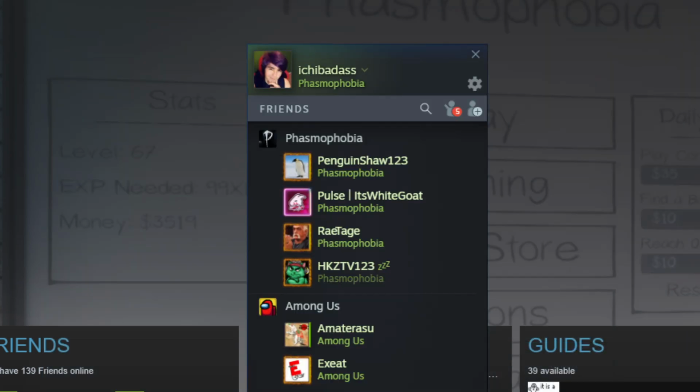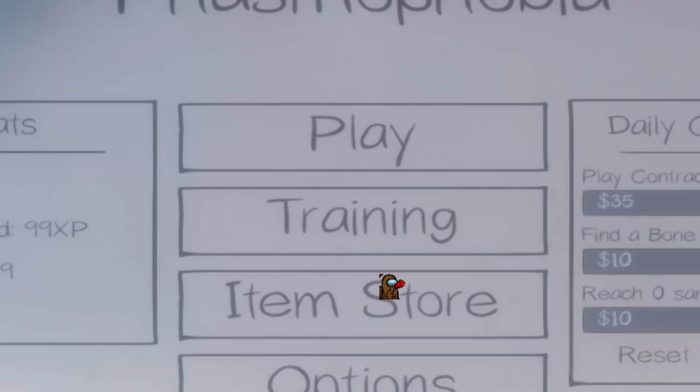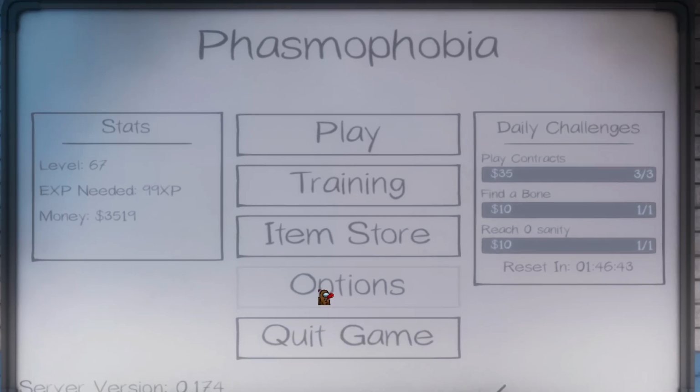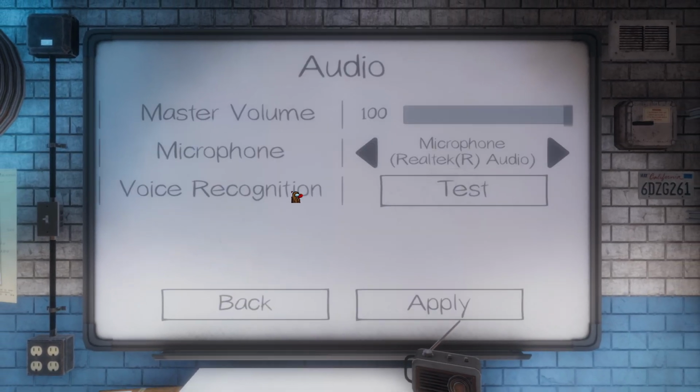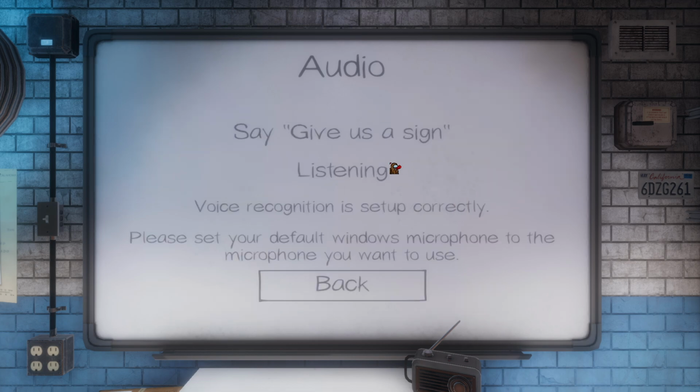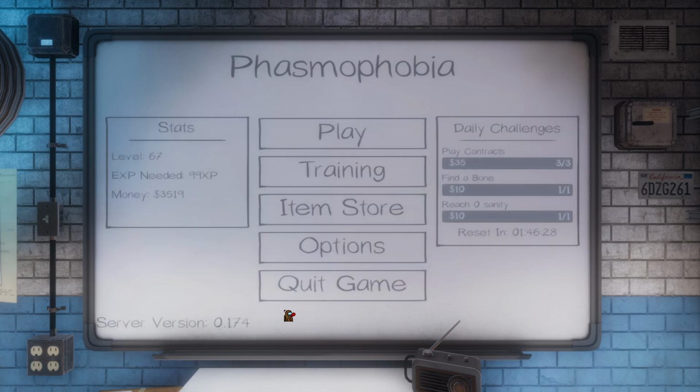Close out of this, hit Shift Tab to return back to in-game, and go back to Options. From Options, we are going to navigate to Audio. Make sure it is on the selected microphone that we want to use for the game, and just simply click on Test and say, give us a sign. And the game should hear you. Now, you may need to reopen the game after doing this before you can hear your friends, and vice versa. Additionally, sometimes the game just bugs out for whatever reason, and you have to reopen the game regardless.